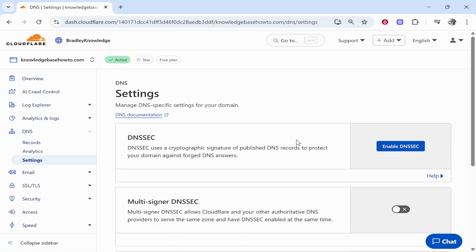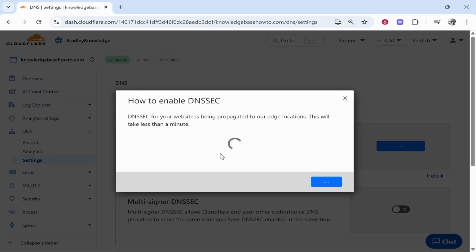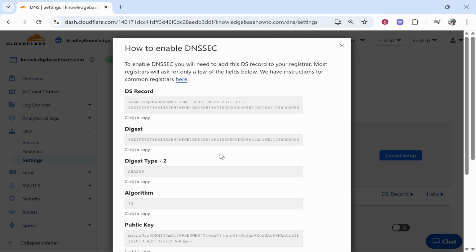And by default, yours will look like this. You'll be able to go ahead and enable it. So click on enable DNSSEC. You're not finished here though. You do have to add it in your domain registrar. So we'll go ahead and do that now.